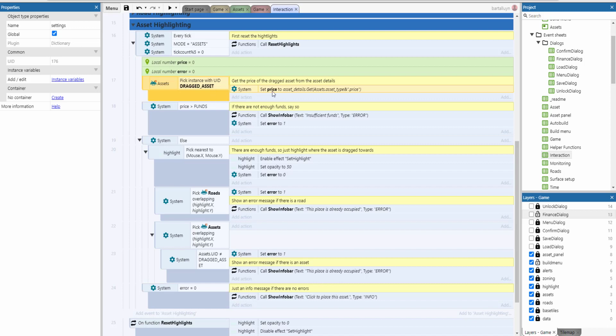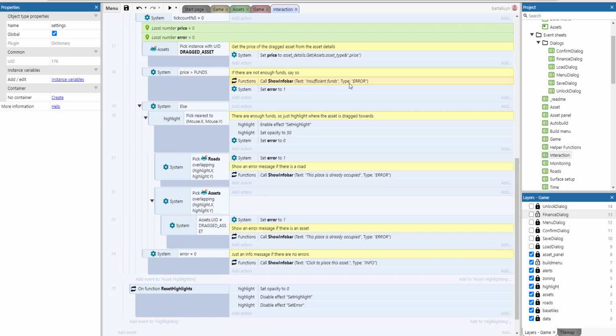And we can go and get the price for that specific asset. We can do that using the asset details JSON file here. But if the price exceeds the funds, then we have to show the info bar with an error and say insufficient funds, of course.